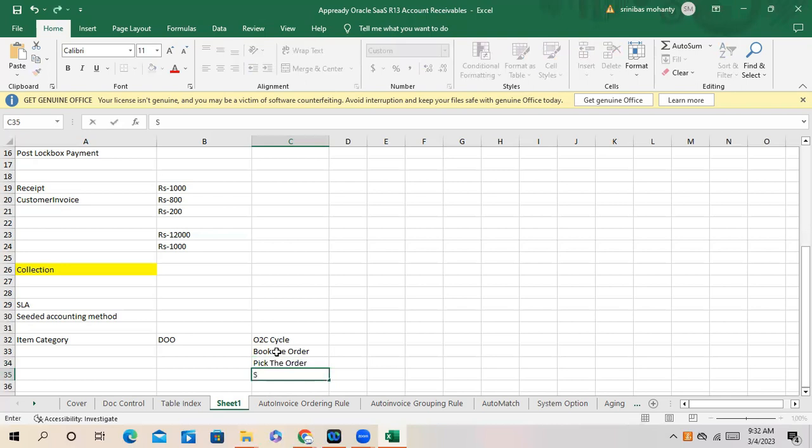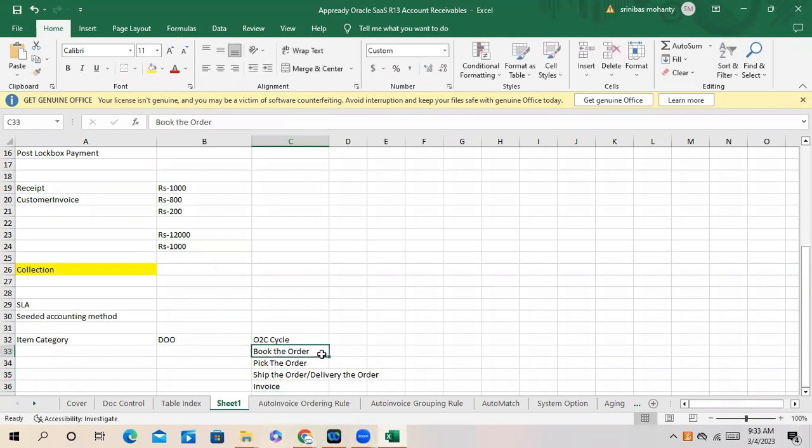Delivery and ship the order. Deliver the order. And then invoice. Okay. Book the order means the customer has given you the requirement and booked the order.